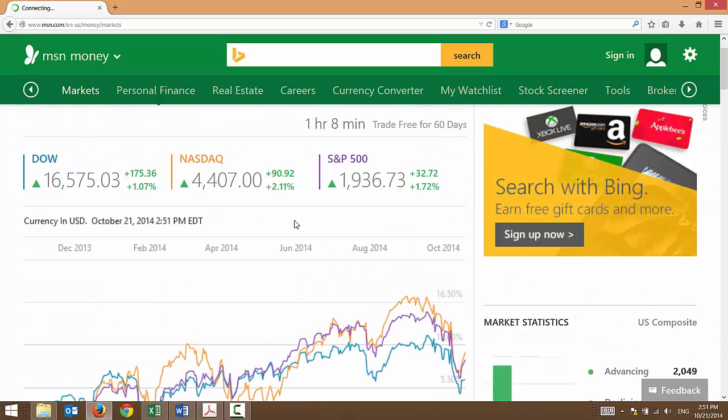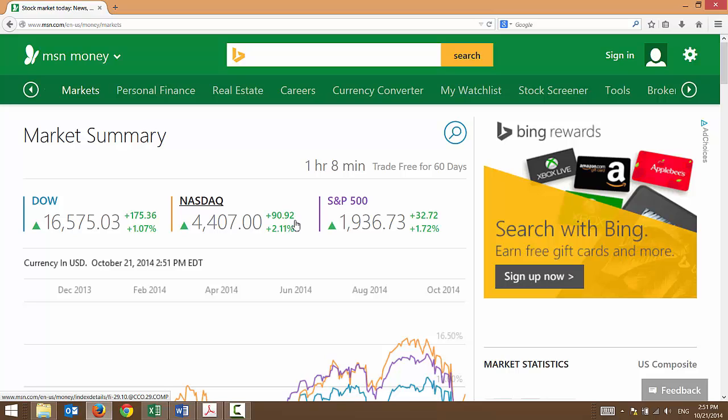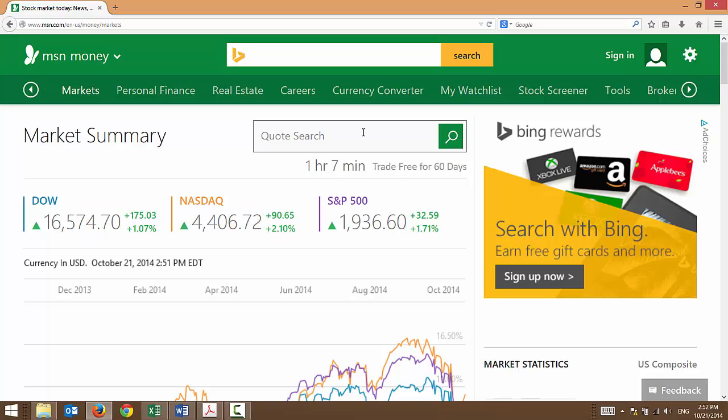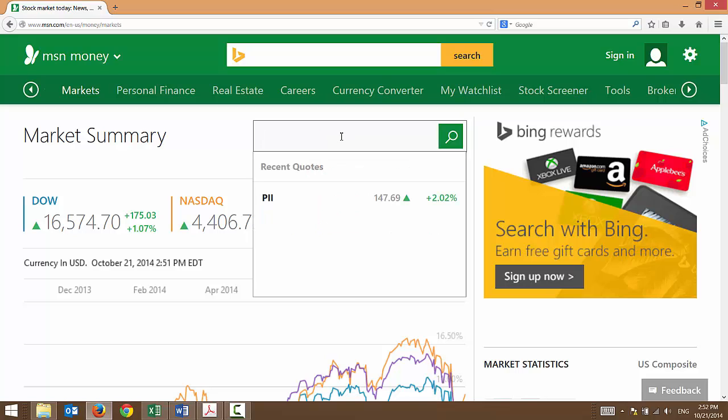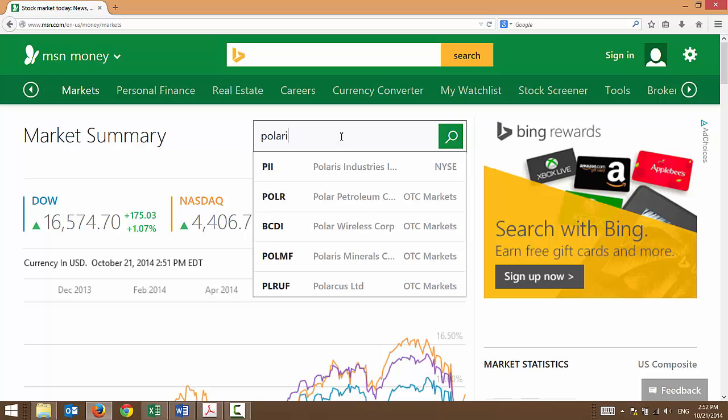It changes. I have this on a very large screen, so where everything is on the screen changes depending on the shape and size of your screen. So I happen to have this, so everything is very large for the video. If you make this smaller, then things will be in different places. But here I have to click on this little spyglass and then enter the name of my company. And here is Polaris Industries.